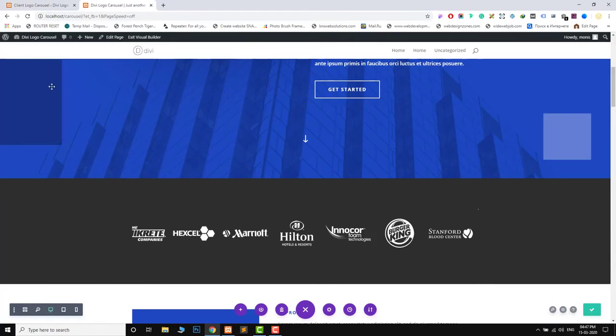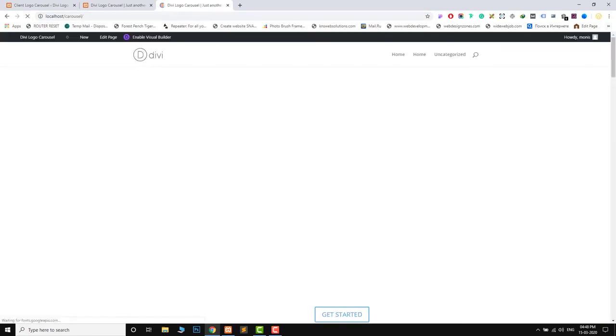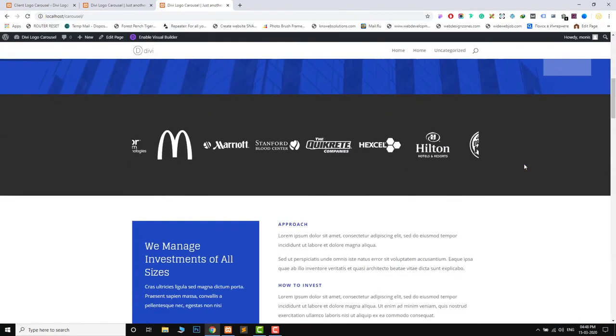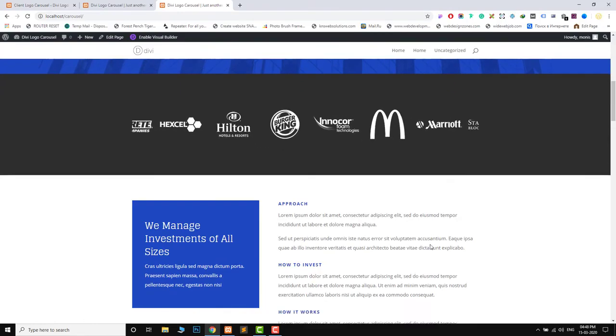Save it, and we will check our home page in a new tab, and this is refreshing the site. This is our home page, and this is our beautiful logo carousel, and you can create it very easily.